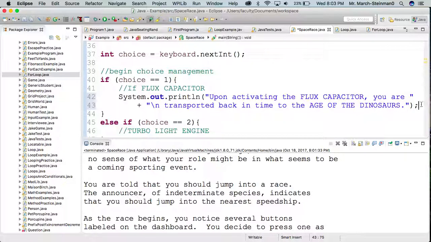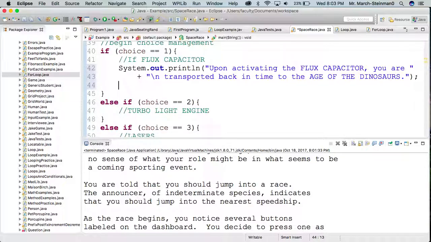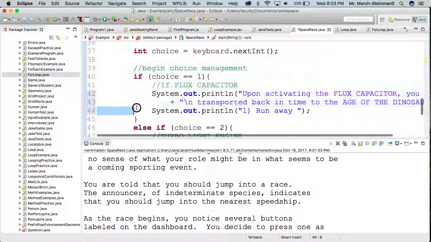So as you can see here, I'm already making this story sort of weird. You should be creative. You should make it interesting. You should make it unexpected. Now I'll give some more options. One, run away.